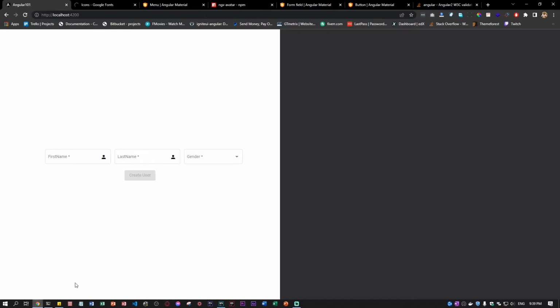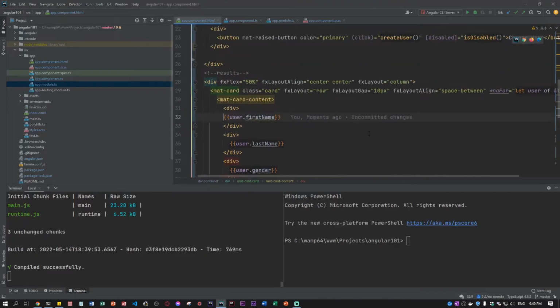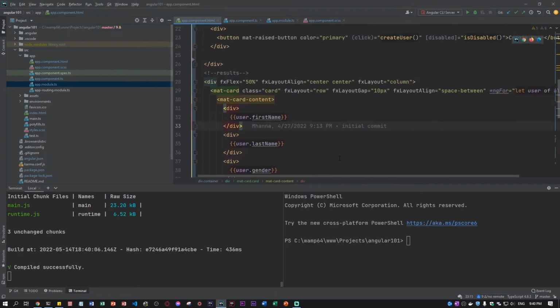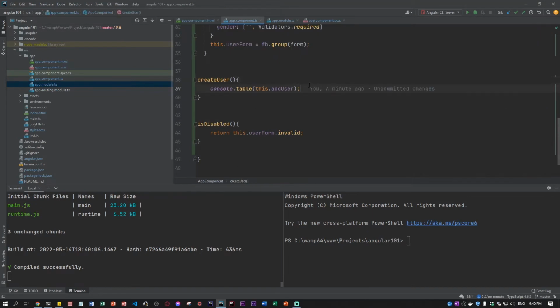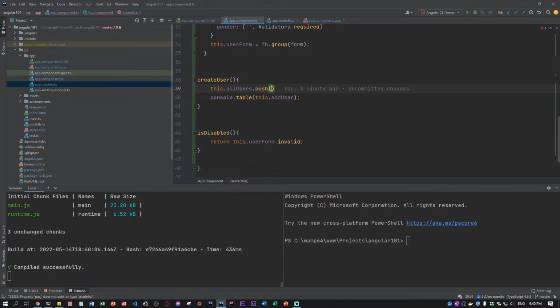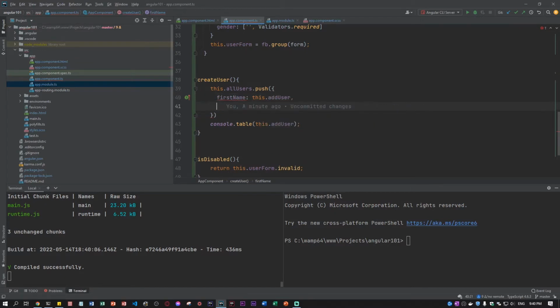For now, if I do John Doe, that's a male, I create John Doe. I'm supposed to see the changes, but what happened? Because we didn't do anything on create. So you go back to create user. Now what we'll do is this.allUsers.push, right? And what we'll push is the first name, and where we're gonna get this first name from is the add user, right?